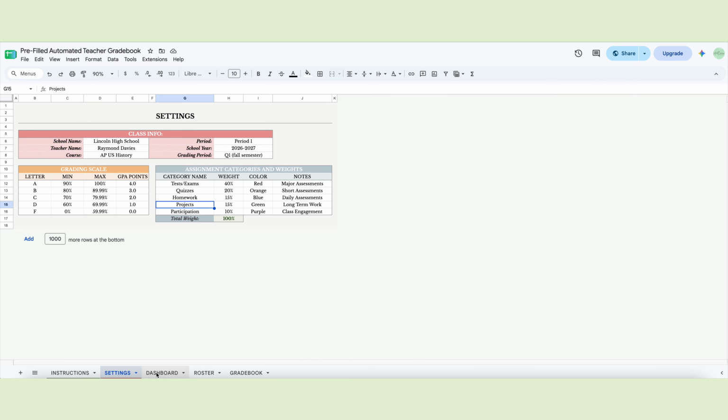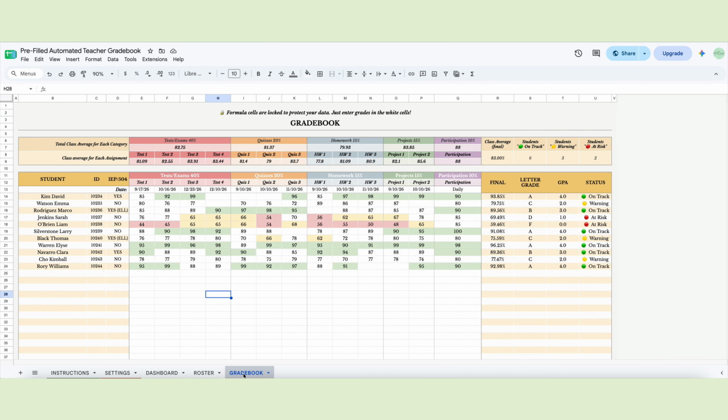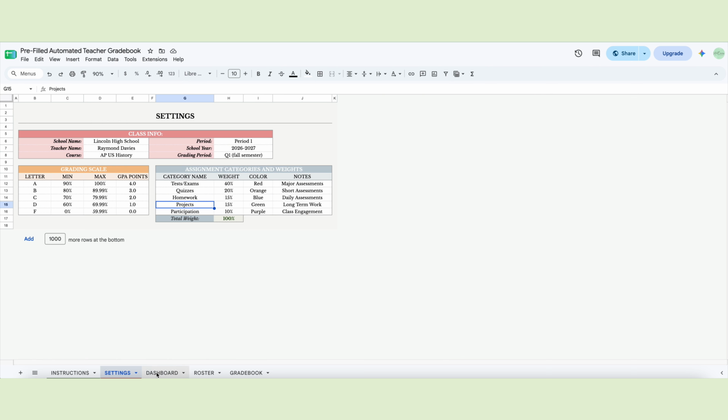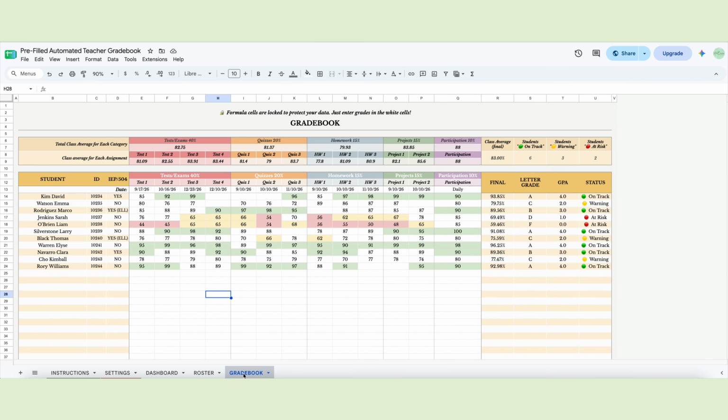Meet the Automated Teacher Gradebook, made with Google Sheets. This amazing instrument tracks your students' averages and their performance during the semester. While creating this spreadsheet, we wanted something easy to use, easy to personalize, and almost fully automated. We minimized the risk of deleting formulas and made it user-friendly.